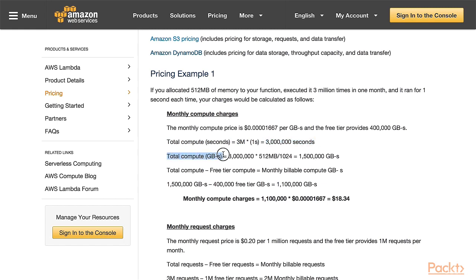Then we calculate the compute capacity that is used during these invocations. So we use Lambda functions for 3 million seconds, and each Lambda function is allocated with half a gig of memory, so we use 1.5 gigabyte seconds. Amazon Lambda comes with a free tier, so up to a certain level you get compute capacity and requests for free. So you deduct these from your calculation and you end up with 1.1 gigabyte seconds. You multiply that with your fixed price constant and you end up with roughly $18 per month.